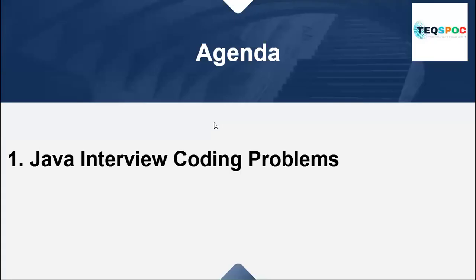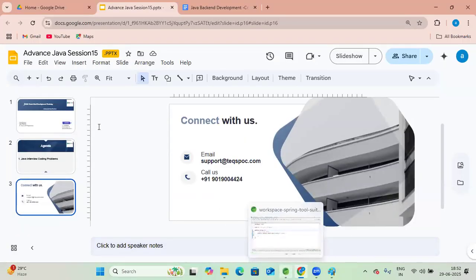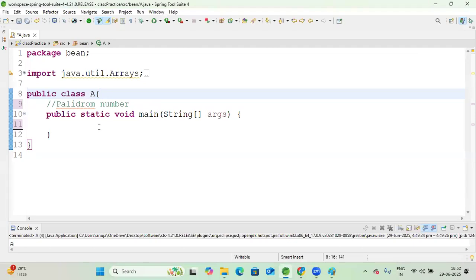This is the continuation of the Java interview coding problems. In today's session, we will see what a palindrome number is, what a palindrome string is, and how to check whether a number or a string is a palindrome. These are interview questions which are basically asked in real-time Java interviews. All the questions I am going to cover in this series are asked in real-time Java interviews. First, we will understand what a palindrome is.